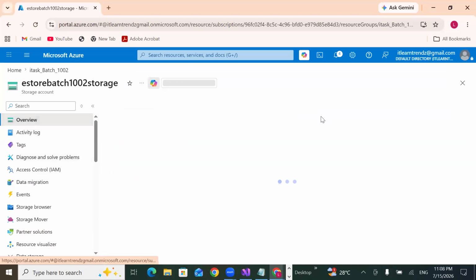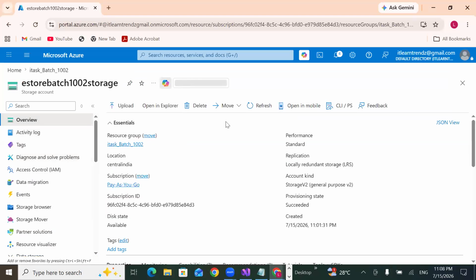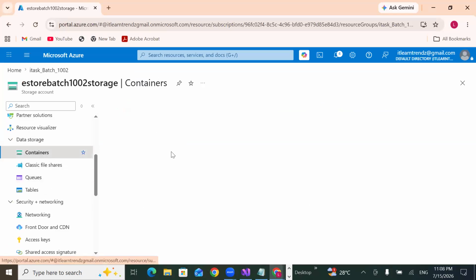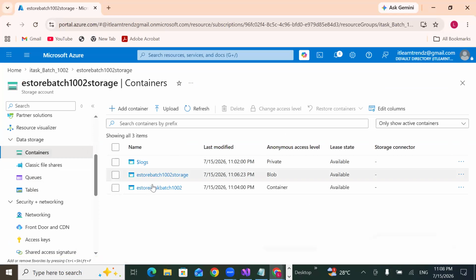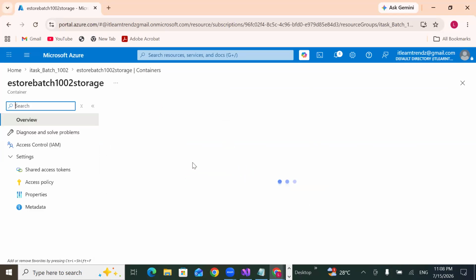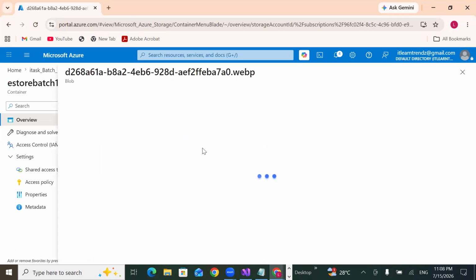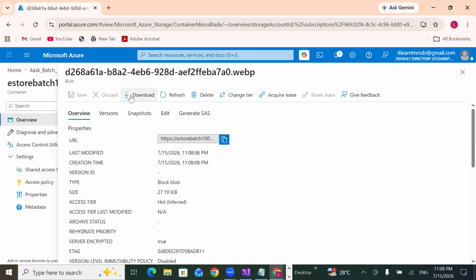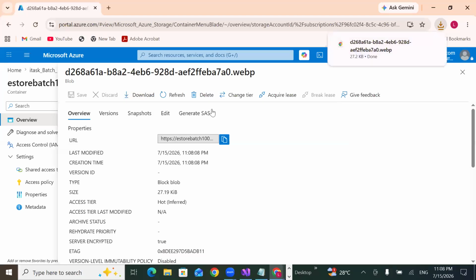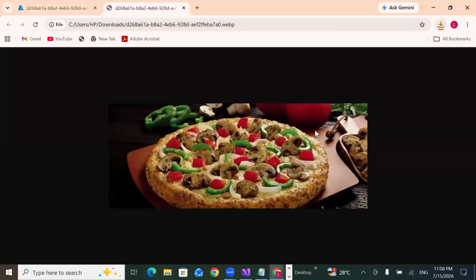I got a pizza. Two things came. One is the container, no? Dekho na. Pizza is here. Okay, fine.